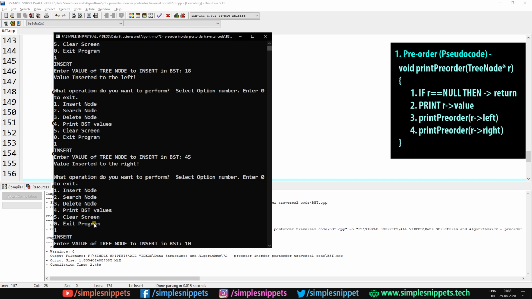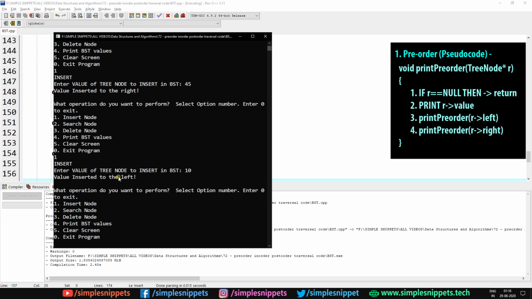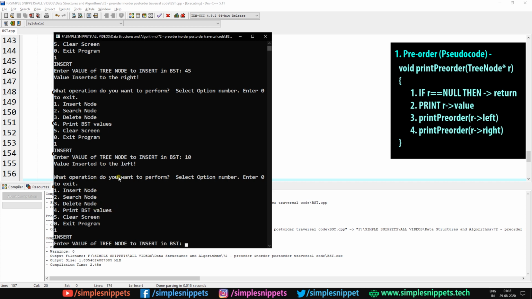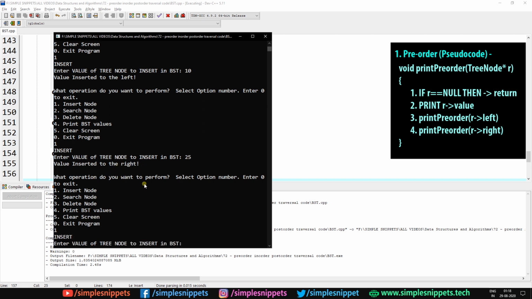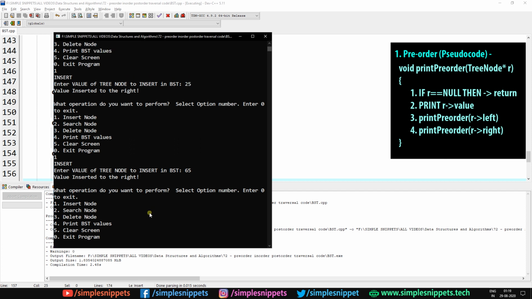Now we want to insert 10. So value inserted to the left. Again we want to do the insert. We want to insert 25. So value inserted to the right. Again we want to do insert. And one last thing left is we want to insert 65. Okay, so this is the binary search tree that we just dry ran our entire pseudocode on.